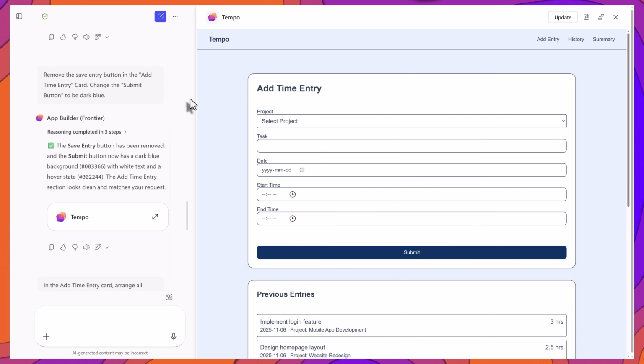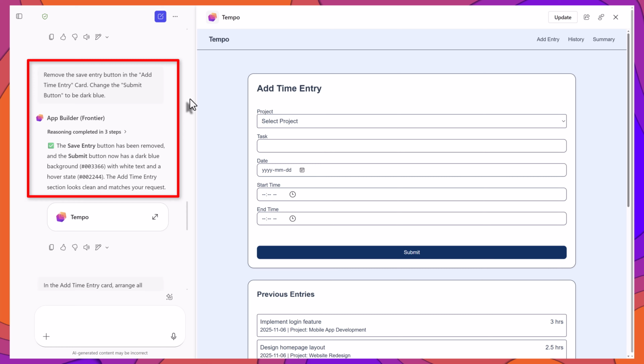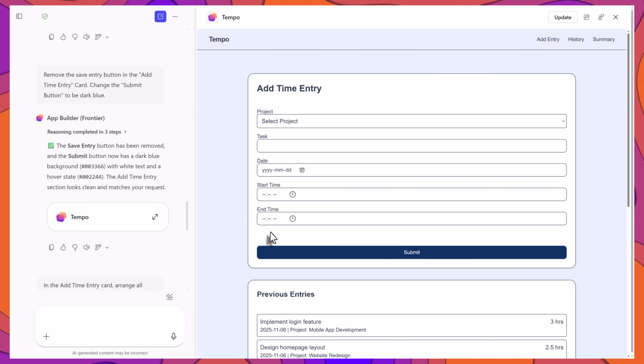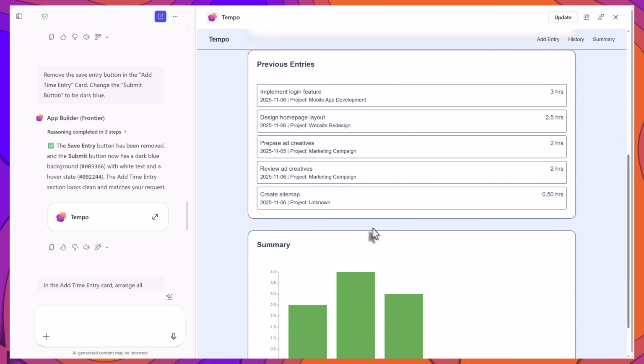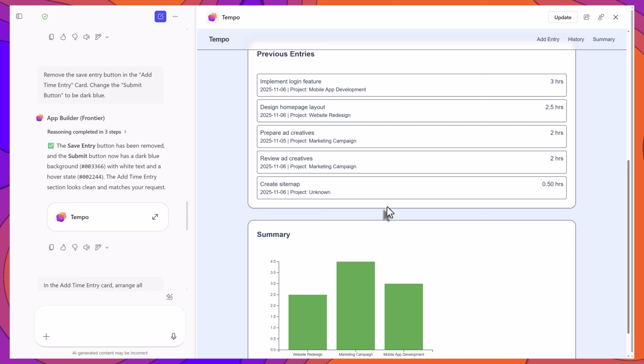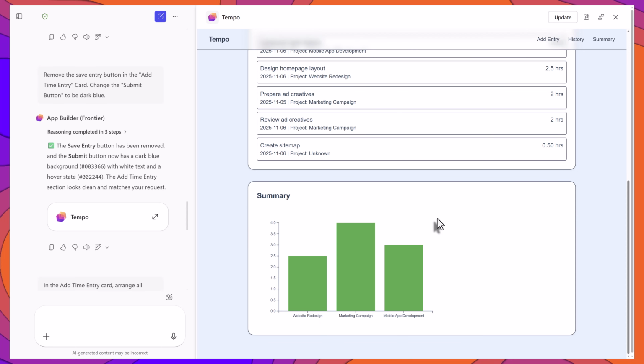Now, I have asked App Builder to implement several different changes, including removing the save button that was added here, changing the background color of these cards and the submit button, stacking these fields here in the add time entry card. And I also asked it to fix the relationship between the tasks and projects. And you can see here now that the summary chart is correctly aggregating the time spent on each project.